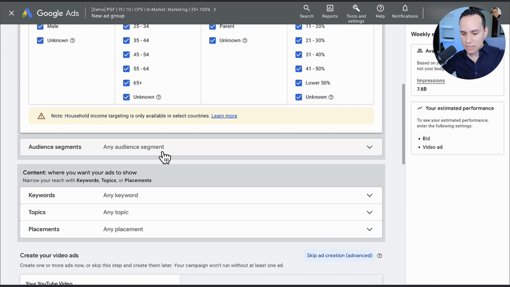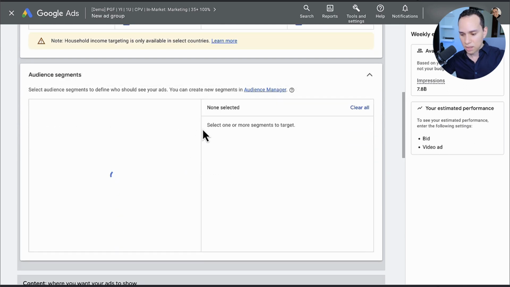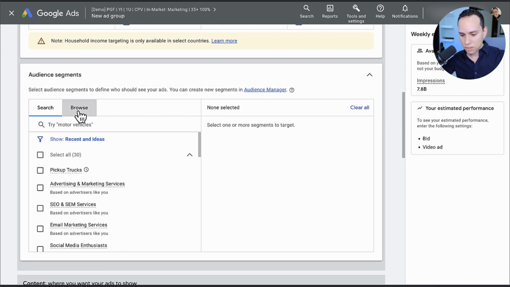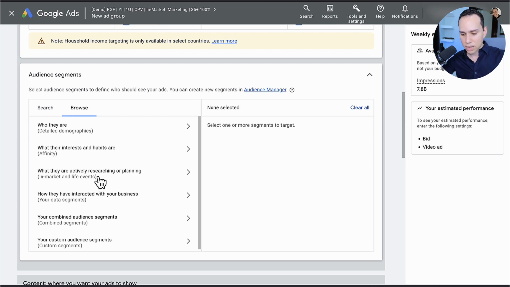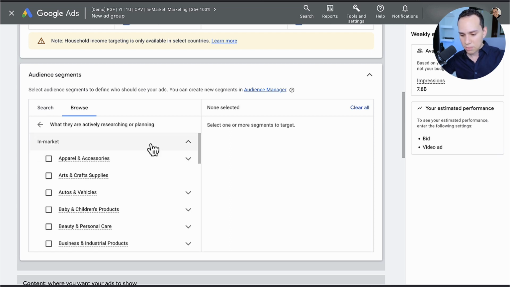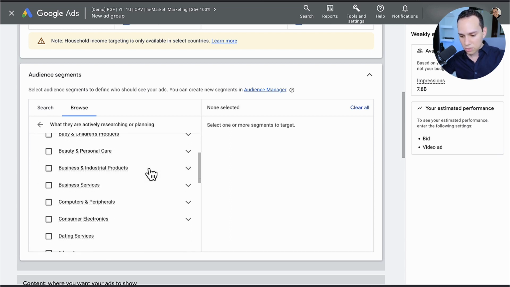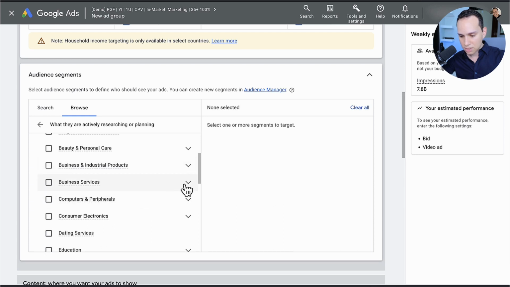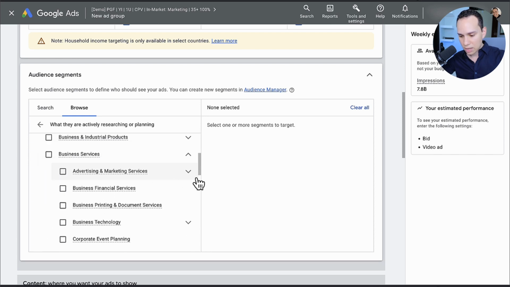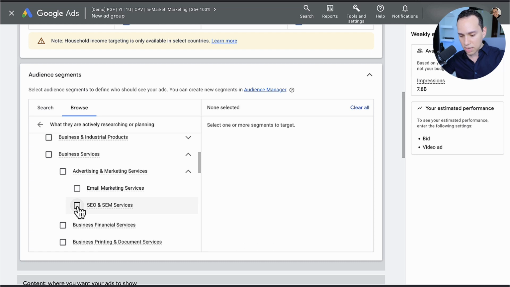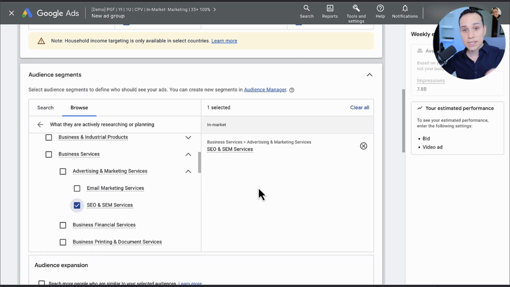So we'll go ahead and click on audience segments here. And once it loads, we can go and click on browse. I'm going to come to in-market, then scroll down to business services, and under advertising services, I can click SEO and SEM. And that's it. That's all you want to do. You want to have one option here, and that's it. If you want to test other ones, then make other ad groups. And if you want to test other types, then make another campaign.